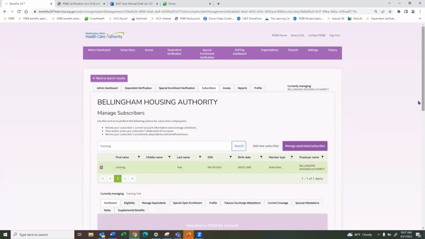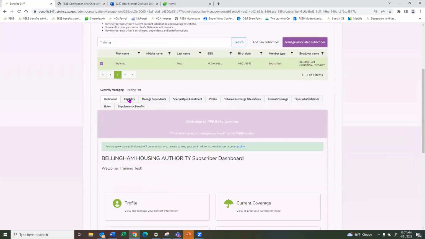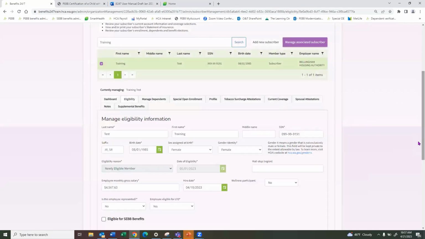Okay, so let's go to the eligibility. This, Lisa, is how, if they don't come up with a wizard, which is something that should happen, once you've entered them, you can go back and look at that through the eligibility tab. So, this is a good one.